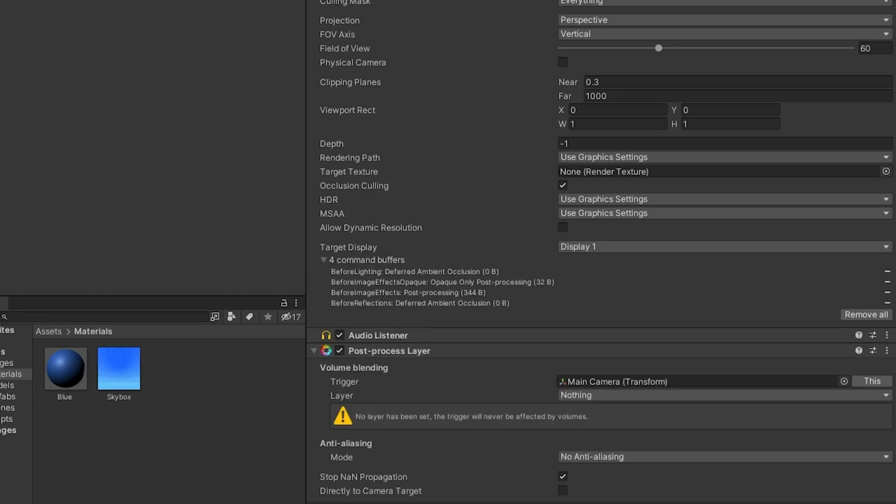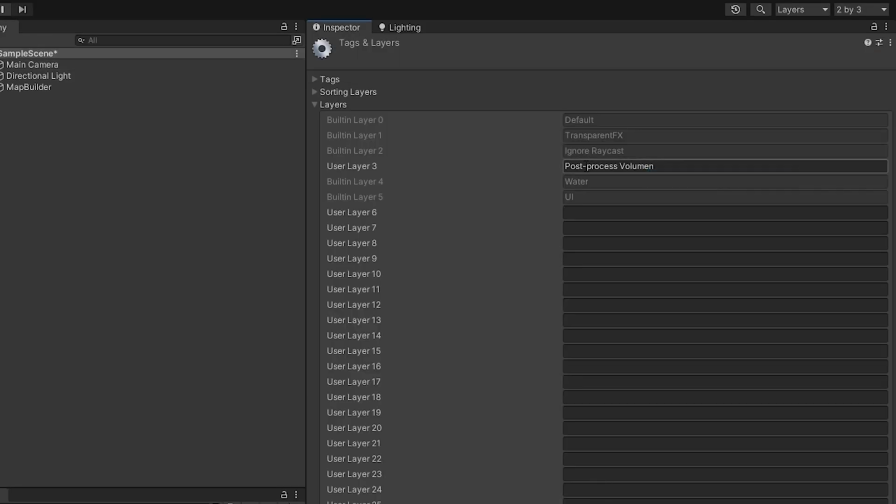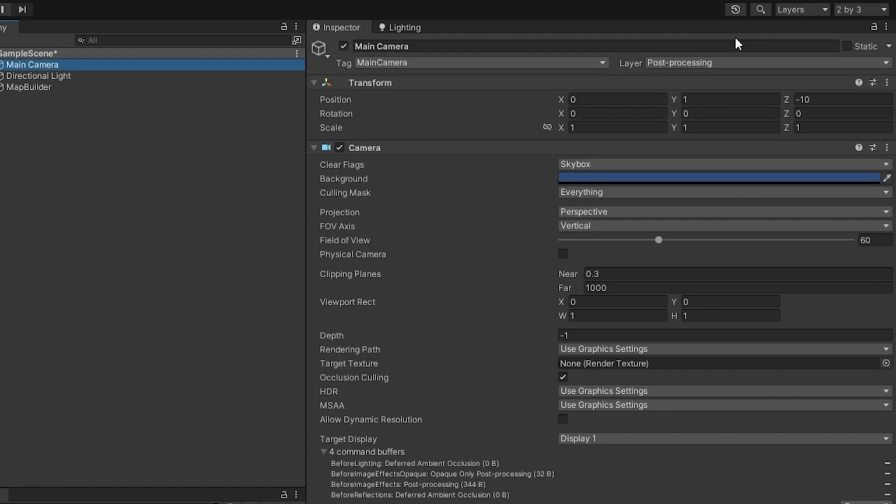And now you have to set up the main camera. Instead of using nothing, we should use the post process volume. Or actually not volume, I'm sorry, I'm renaming this, add layer. This is called post processing. Makes more sense. So main camera has the post-processing layer.